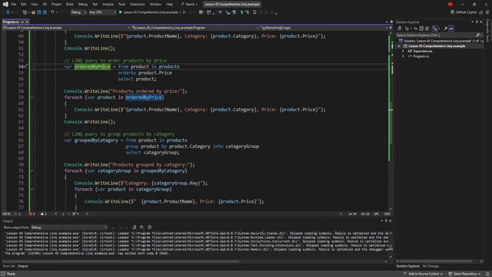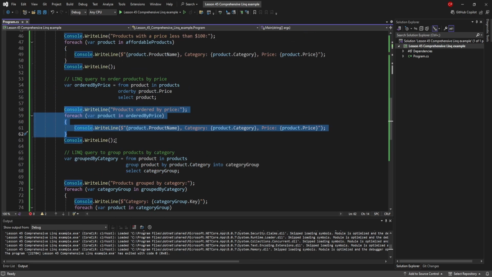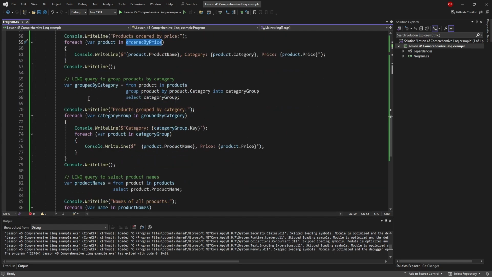Var orderedByPrice. From product in products, orderby product.price, select product. Again, output for display. You can kind of copy and paste this stuff over here if you really want to. Just make sure you're looking at my code and then like, oh, what changed? Nothing's really changed. It's really just this right here, right? That's the one thing we need to make sure we're not overdoing.